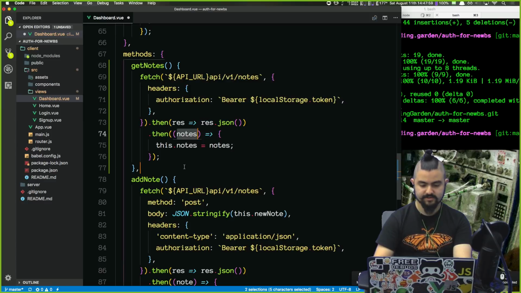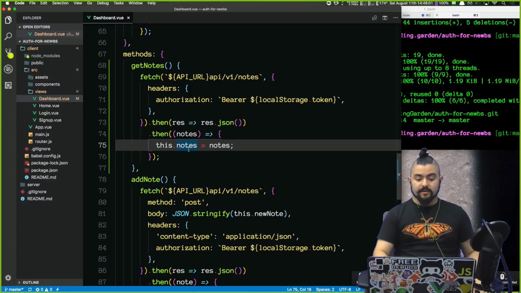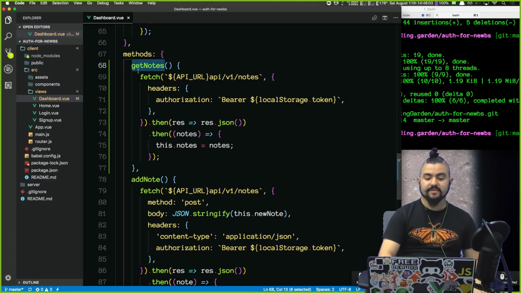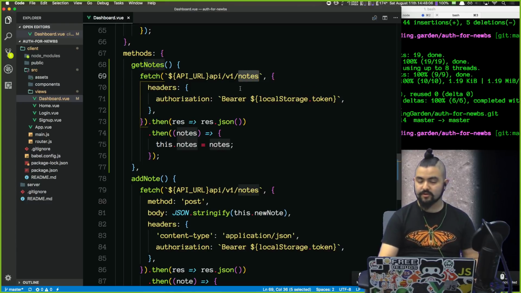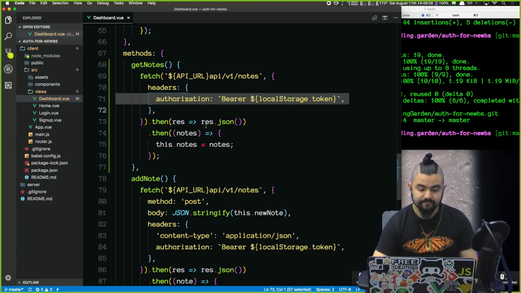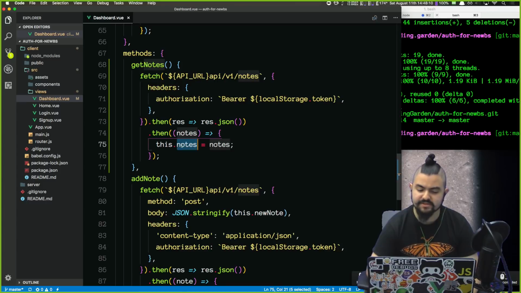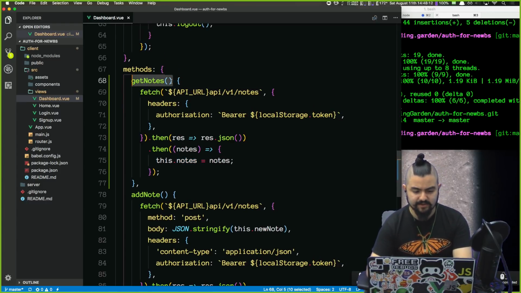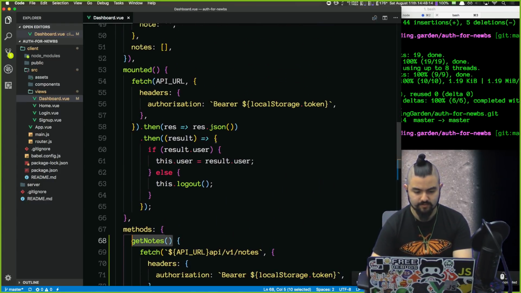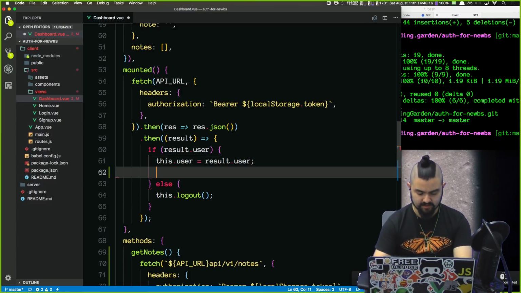And my linter wants that. So we have this method. It makes the request to get all of the notes for the currently logged in user by sending their token. And then when we get back the notes, it puts it on data. So basically, we need to call this method right about here.